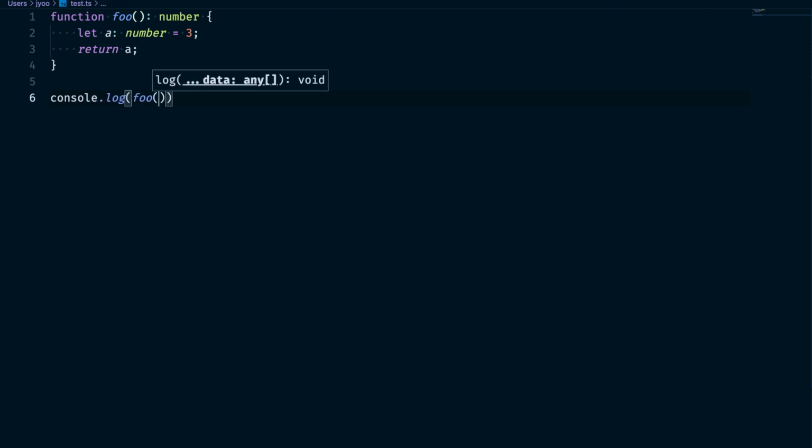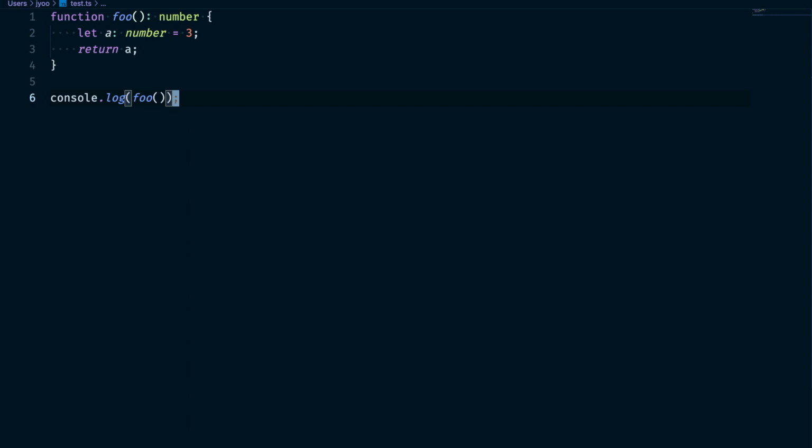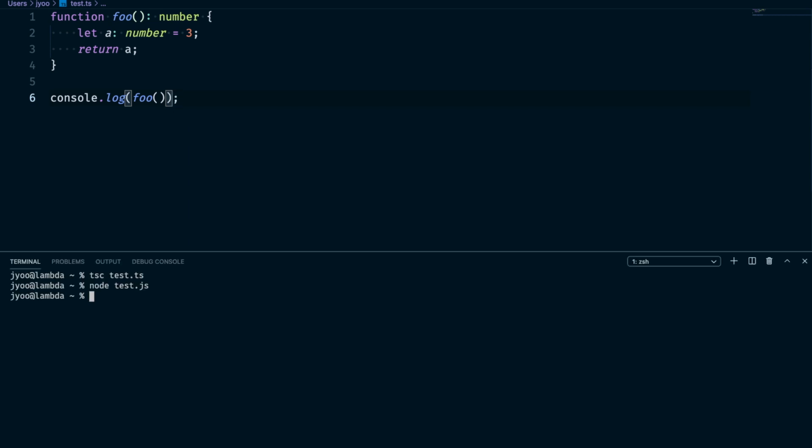Console.log. If you think I'm making a lot of errors now, you should see me when I'm actually programming. All right, let's recompile our TypeScript code. Now we can run our JavaScript code, which has been generated by TypeScript. And here we get the value 3, just as we intended.